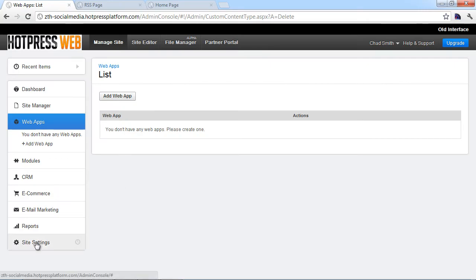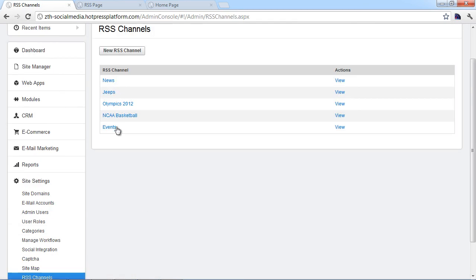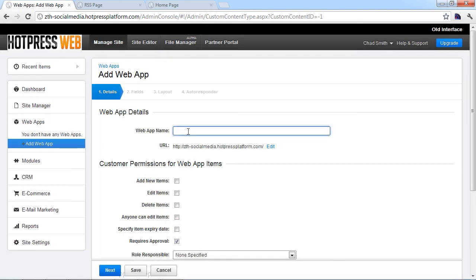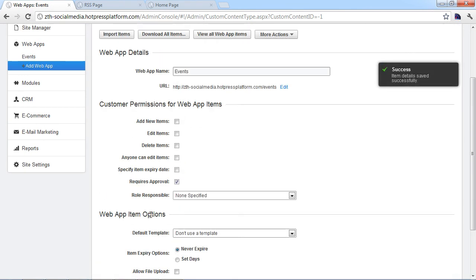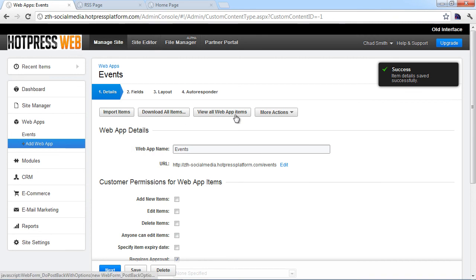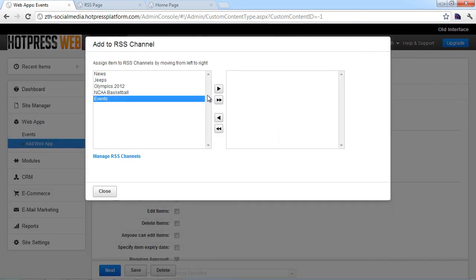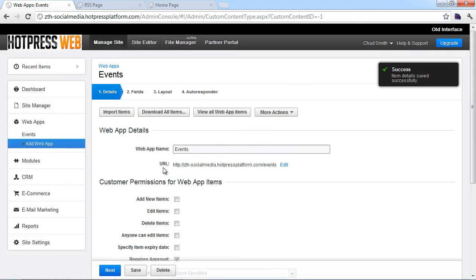So within the back end of our site, if we go to Site Settings, RSS Channel, you can see I've created one called Events. We can go to our web apps, add a new web app. We'll call it Events. Hit Save. Once it's saved, we'll get these links here. We can go More Action and Assign Default RSS Channel. And from there we can take the events and switch it over. And now we can put that RSS channel on the page and folks can subscribe to our event web app.